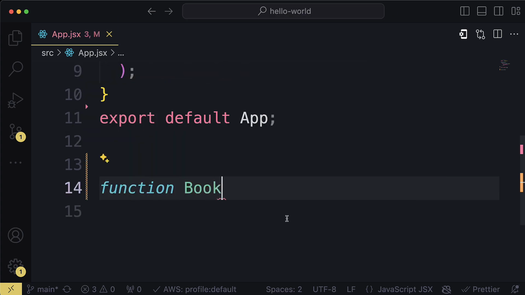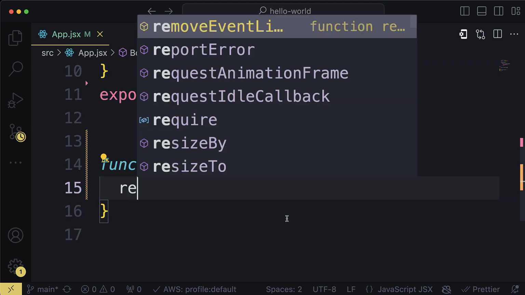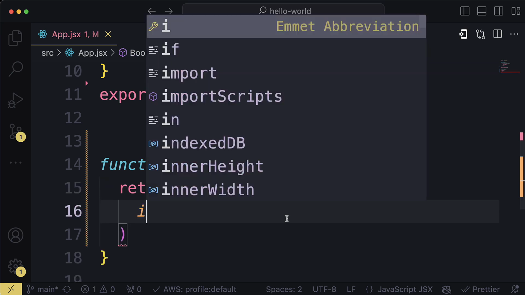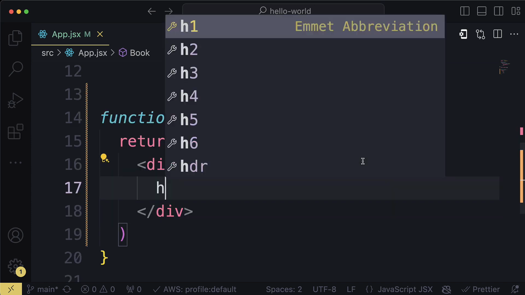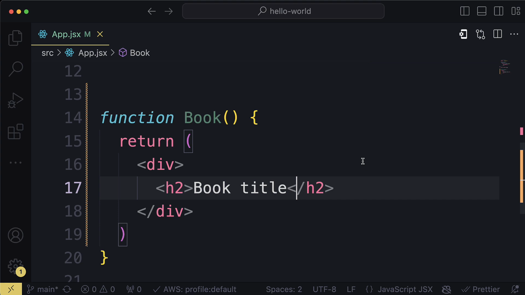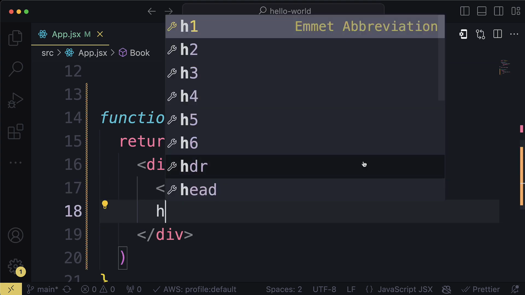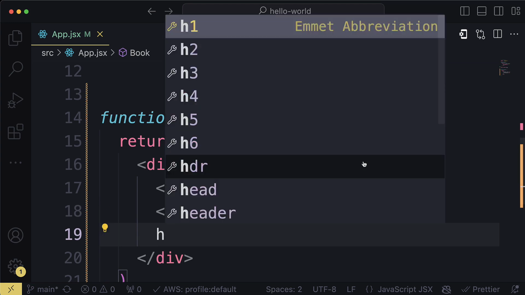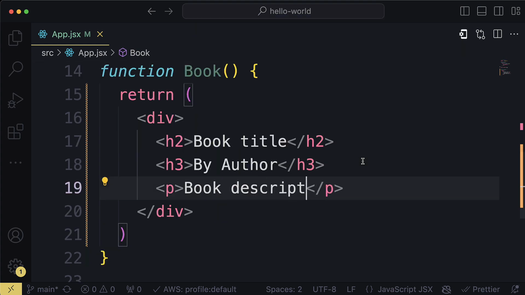It's called function Book. And as we know, every component has to return something. So I'm going to say return, and I'm going to return, in this case, just a simple div. So I'm going to say div, hit enter. Actually, let's say div again. Make sure to use the Emmet abbreviation here: H2 book title, and I'm going to put an H3, and this will say by author, and then an H4, or rather a paragraph, I'm going to put book description as such. There we go.